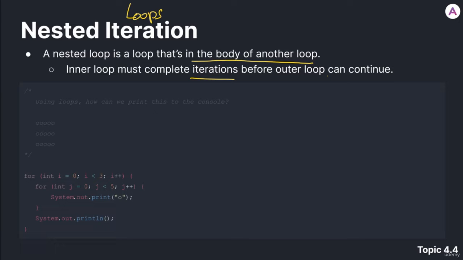Okay, let's look at a sample problem and see if we can use inner and outer loops, using nested iteration, to solve this problem. The problem states, using loops, how can we print this to the console? It's basically the letter O, 5 times in 5 columns, and then 3 rows. How can we print this to the console?